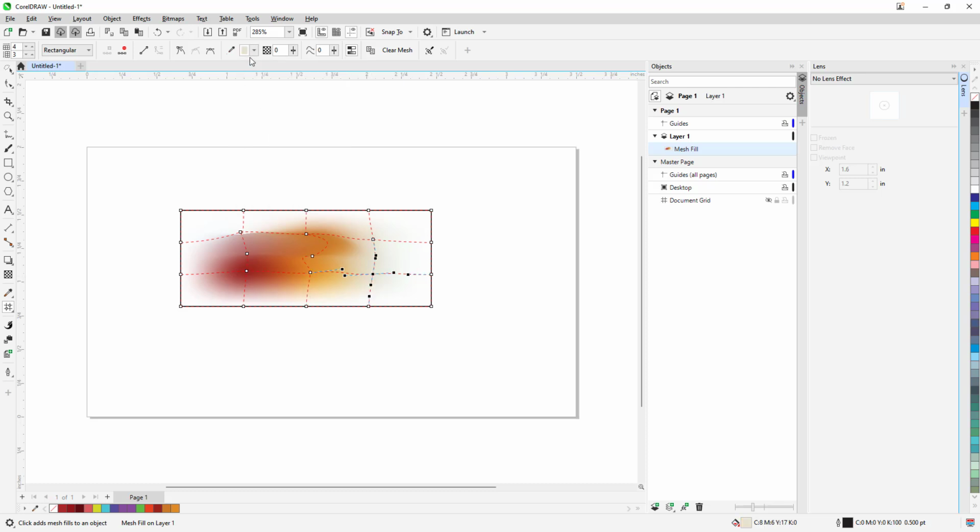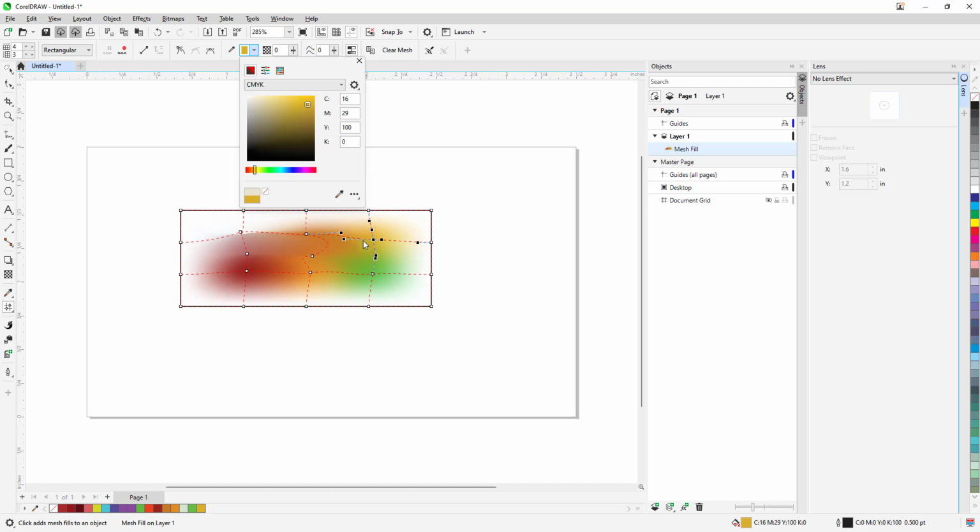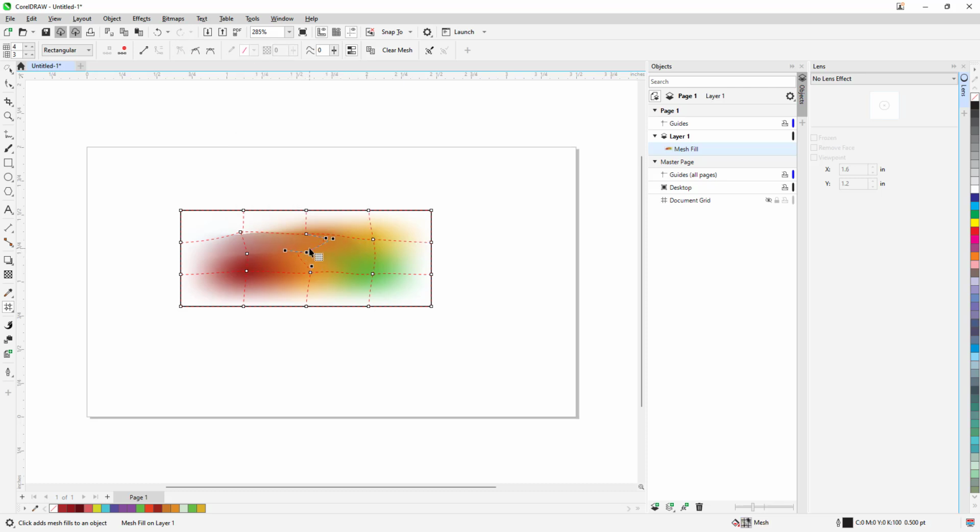You can go right here, just like this as well, and choose another color. And you can choose right here and pick another color, and this is what you have overall, as you can see. So that is how you can work with the mesh fill option inside of CorelDRAW.